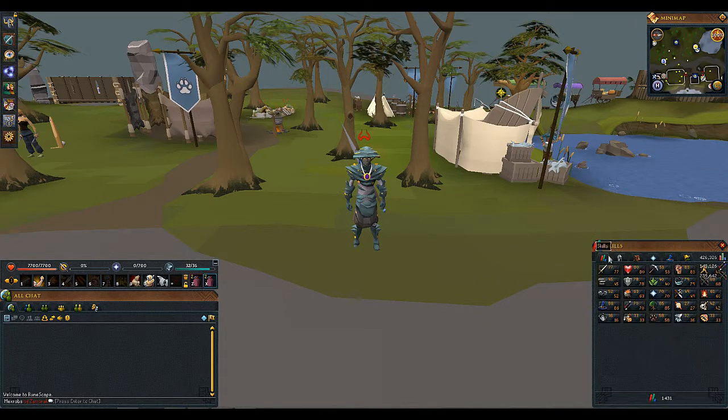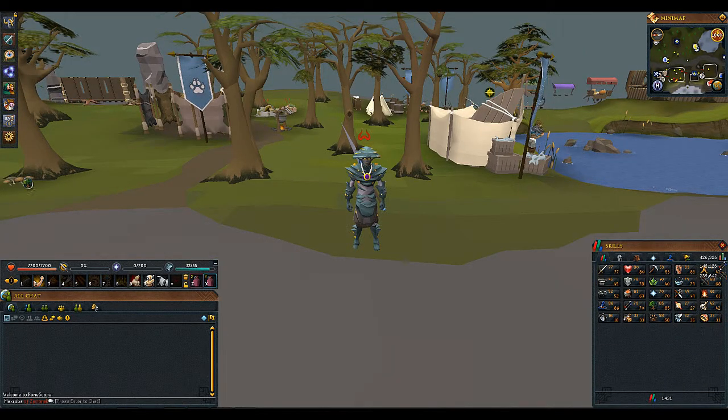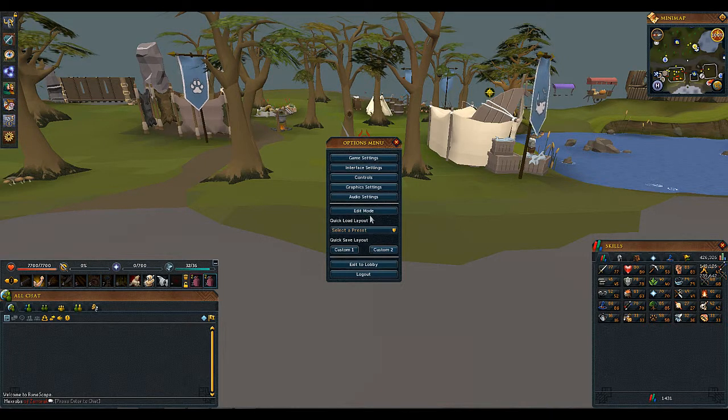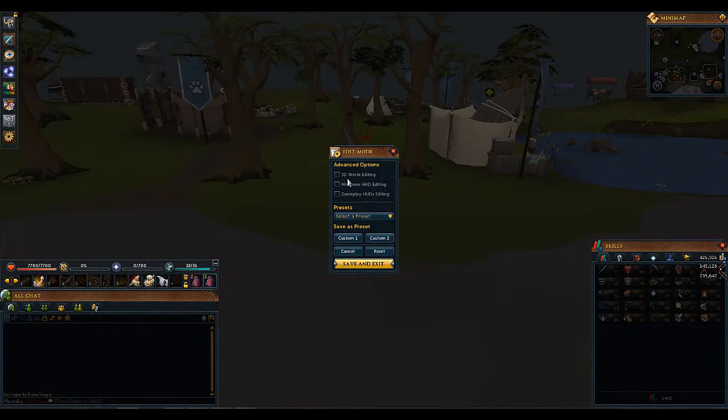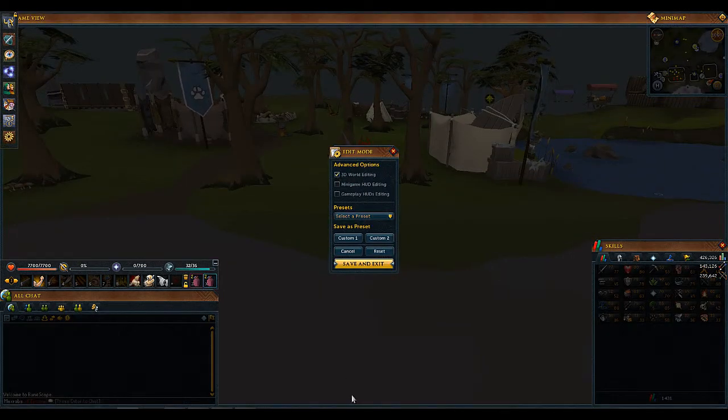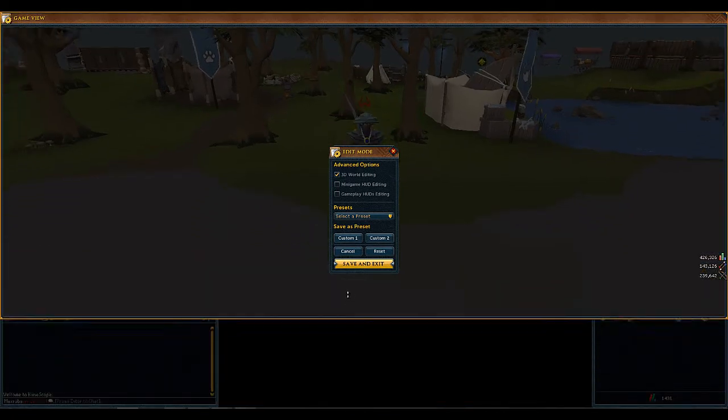It's pretty simple. Now, I'm sure many of you that are watching, as I did myself, are wondering how do I change my game screen size, like my actual world. So I had this problem when I was starting to play the beta, but I eventually figured out that all you have to do is click escape, go on edit mode, and then you click 3D world editing, and you can actually change the size of your game world.